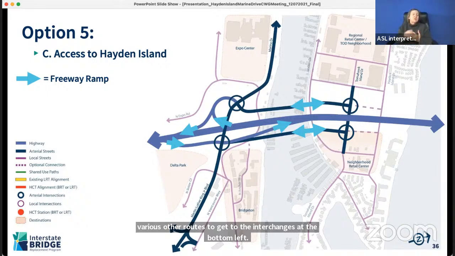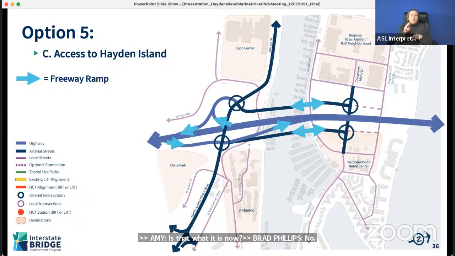No, now you can get to Marine Drive right at that intersection of Vancouver, Marine Drive, MLK. That fairly complicated intersection. You can do that today. You can't do it in this option. So this prioritizes big, heavy through traffic on MLK.